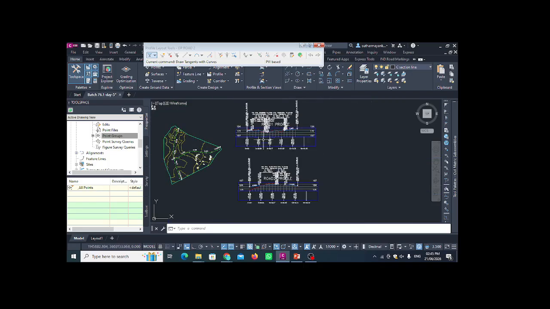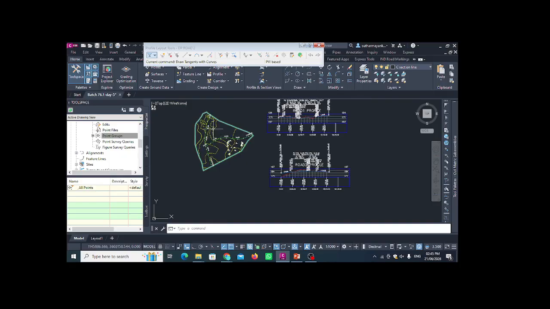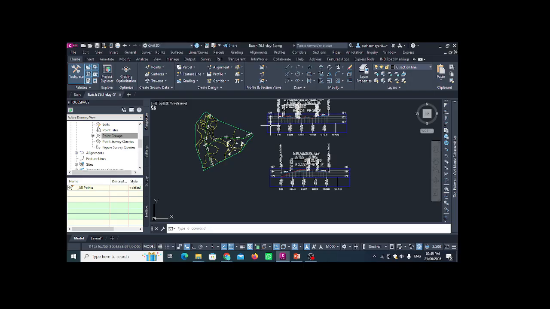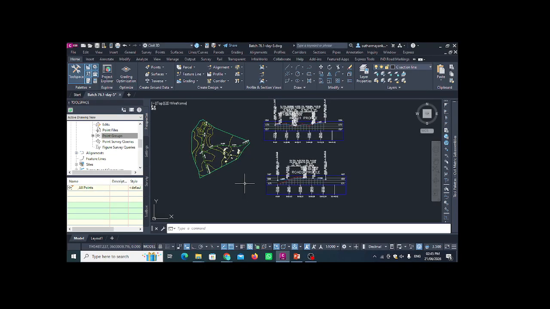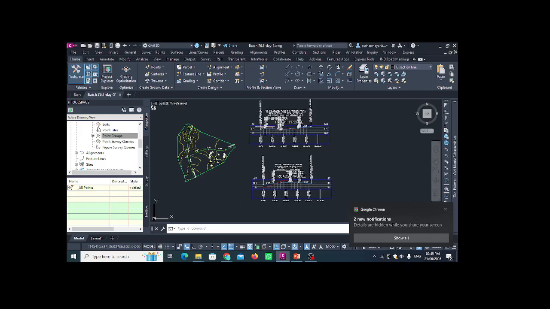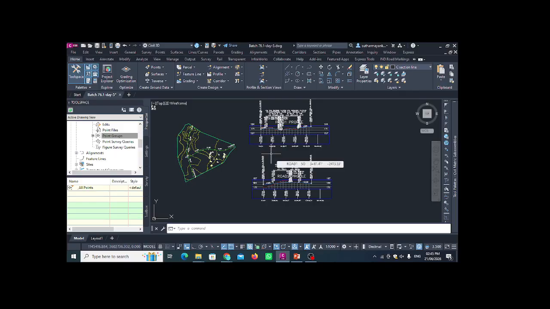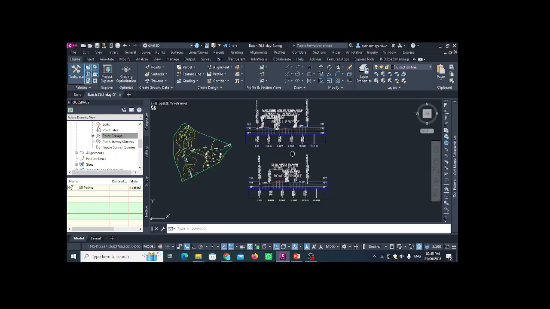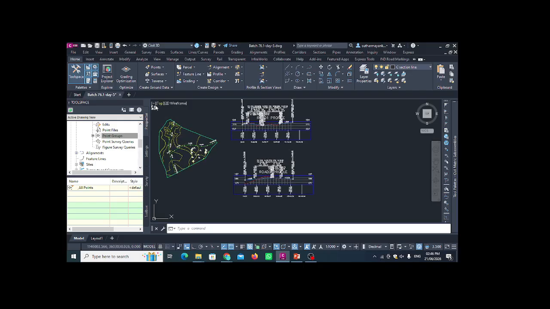Okay, now we have the surface, we have the alignment, we have two profiles, profile 1 and profile 2. For both we have a design profile. Now understand why we do this work. The first purpose is to revise all the things in the smallest time period. And the second thing, to create the assembly, we need the alignment, profile view, and design profile view. Okay, now let's come to the assembly part.